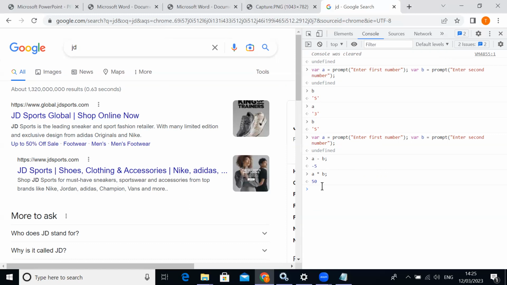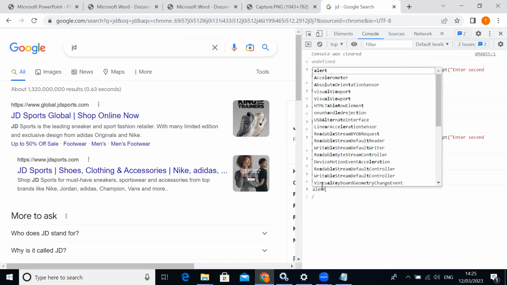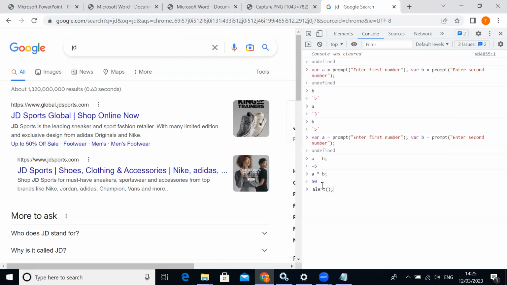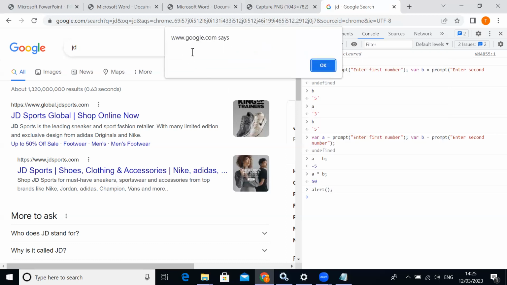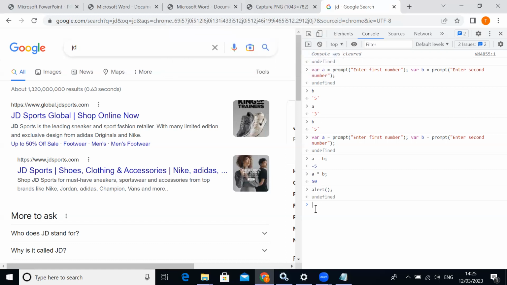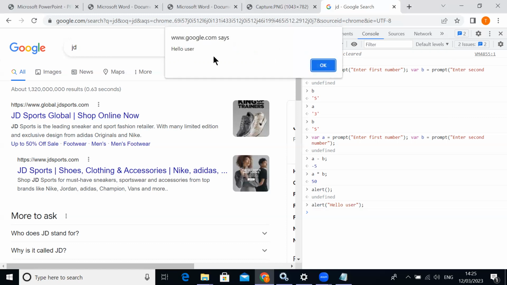So we learned that alert is used to display information to a user. We use the alert, it's trying to say something to the user. Right now it says nothing because we didn't put anything inside to tell the user. So we just put whatever we want to tell the user inside the double quotes. So, hello user. And this time we see it's showing hello user.